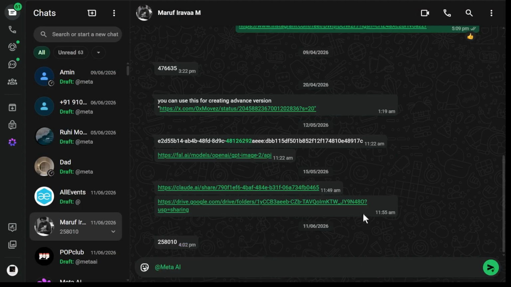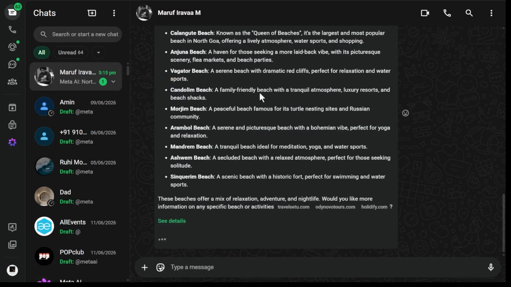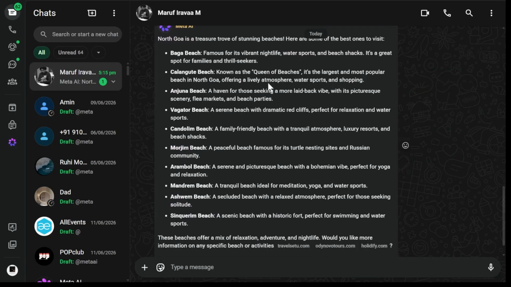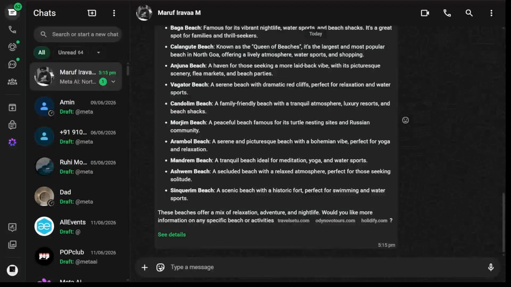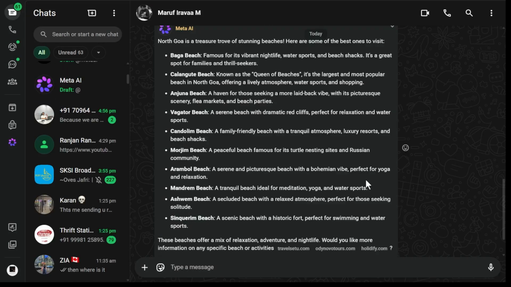your text. Now you can ask Meta to do any task for you, like, Meta, can you find the best beaches to visit in North Goa? If I hit send, then Meta AI will give me the reply for the question that was asked. And as you can see, we are still inside my chat, which is with my friend and not just Meta AI. So it's not necessary for you to always converse with Meta AI in the dedicated chat only, but you can use it anywhere and everywhere on your entire application.